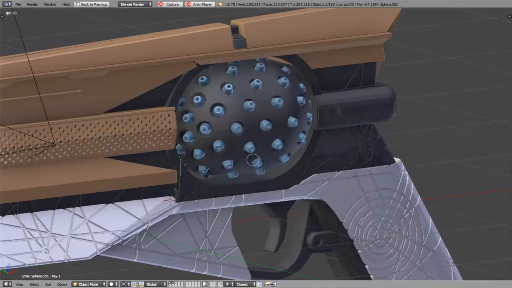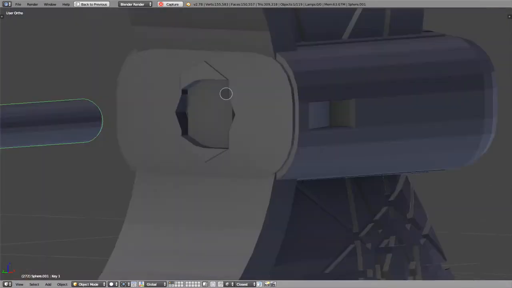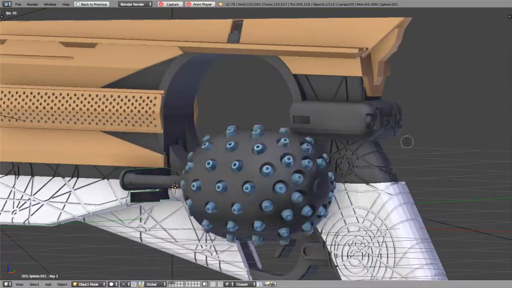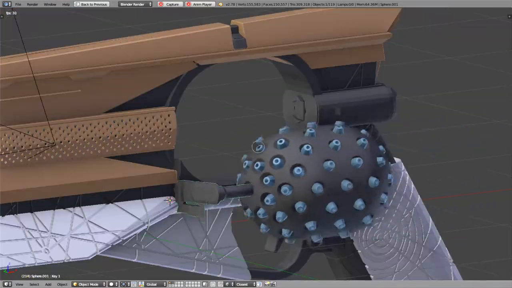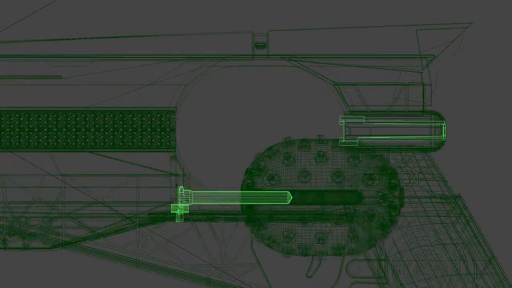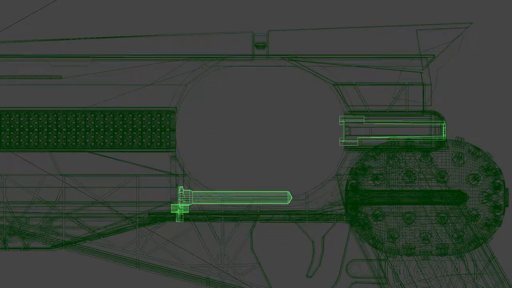The whole thing locks into place using these two features. There's a feature here and a feature here, and you can release it by pushing this button. So the whole action looks like this. Unlocks, swings down, and that's basically all there's to it.